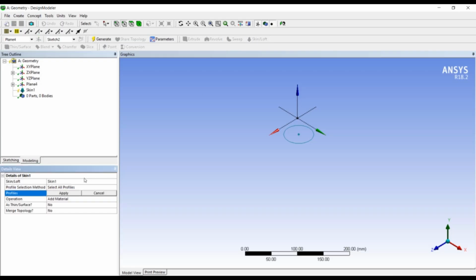It is asking which two profiles I need to create a loft between. The first profile I need to select is the profile which I have created on the ZX plane, which is sketch one. I'm going to select this one, and then I need to expand plane 4 and select sketch 2 as well. In order to select multiple sketches, you need to press Ctrl. By pressing Ctrl, you can select two or more sketches.